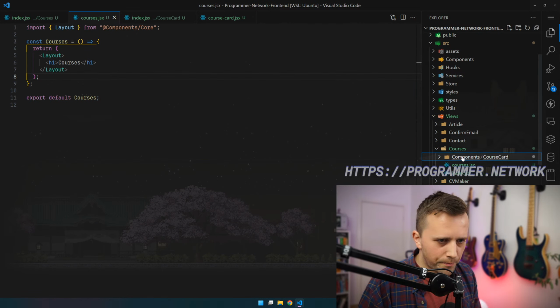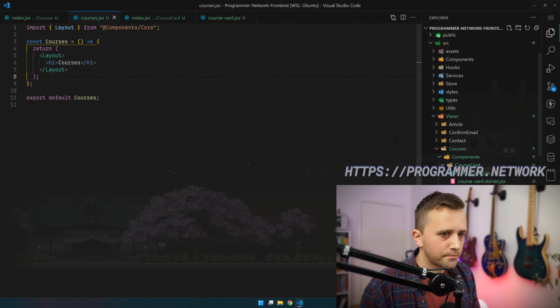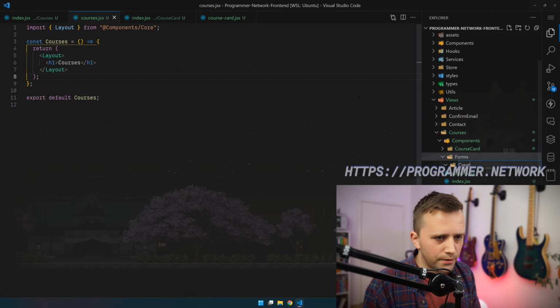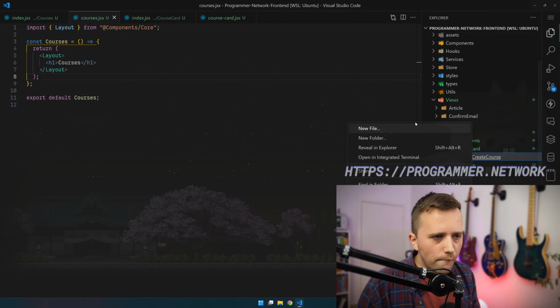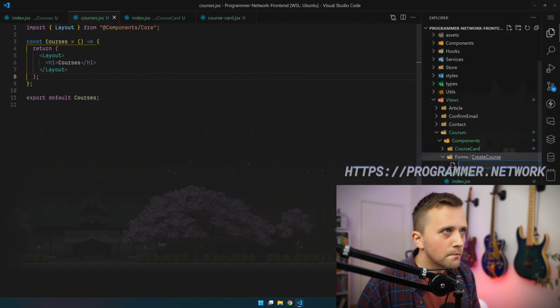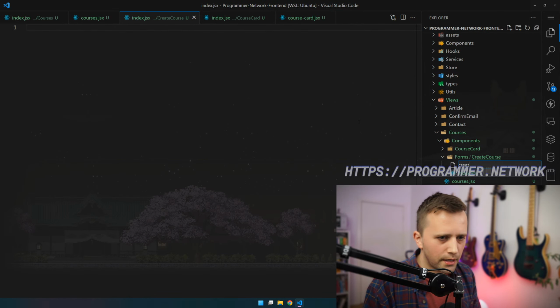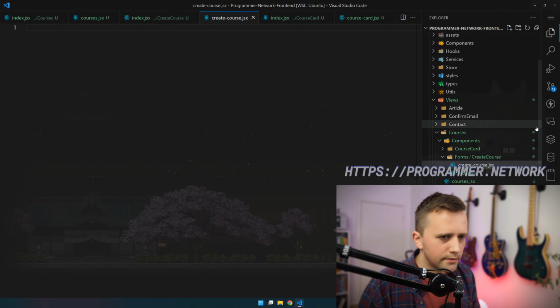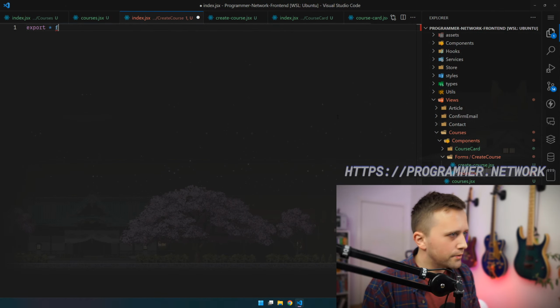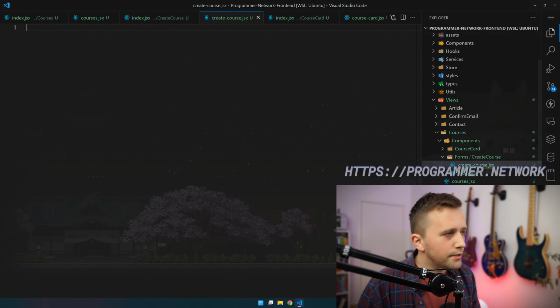Let's create, inside of components here, a new folder called forms, just so we namespace it a bit. And then we're going to say create course. Now we're going to use ChatGPT a bit to save us time not writing generic stuff. And then we're going to say create course JSX. We're going to export that from /create course, right?